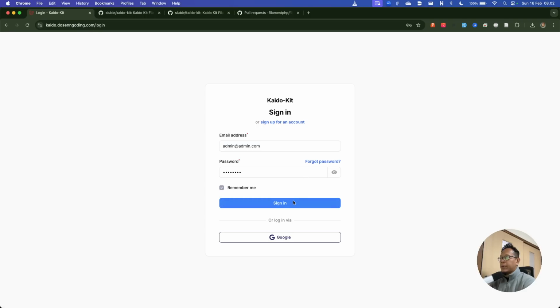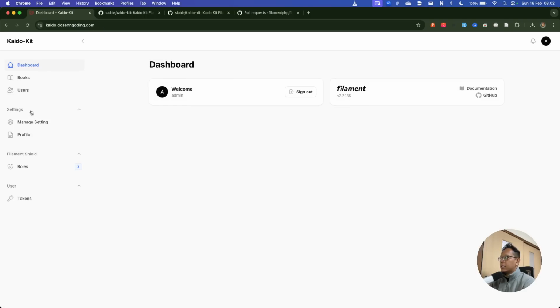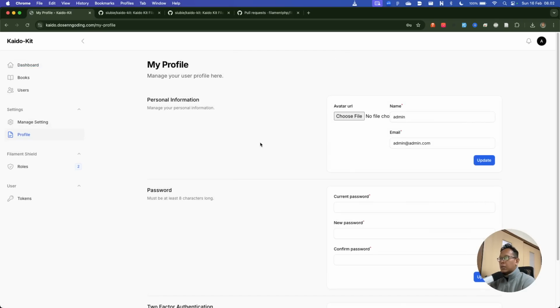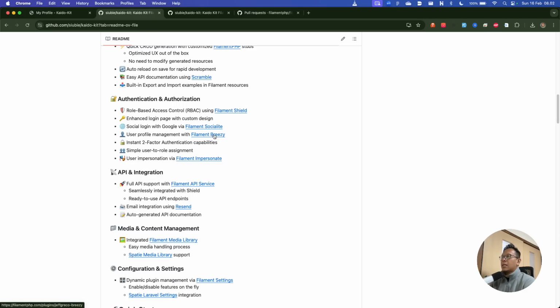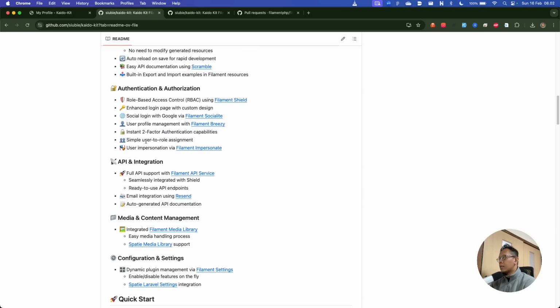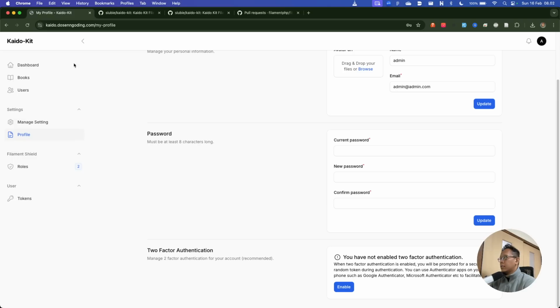And also for profile management, this is a lacking feature in the Filament default. When using default Filament, we can only change the personal information and password, but we do not have two-factor auth. I add these features using Filament Breezy, this one. So you can enable and enhance the security for each user using two-factor auth with Filament Breezy, in a very easy approach.